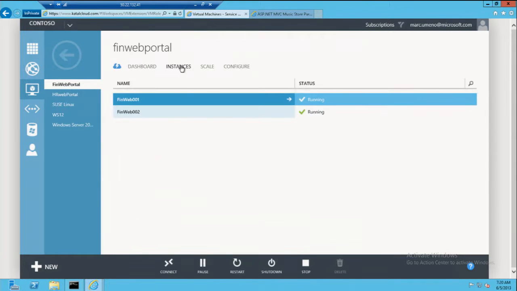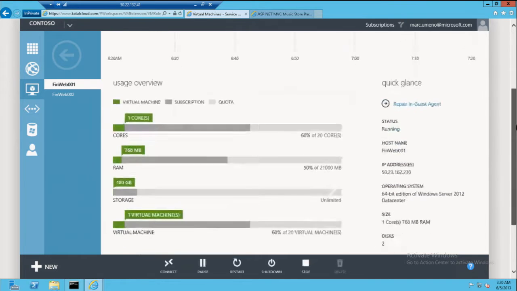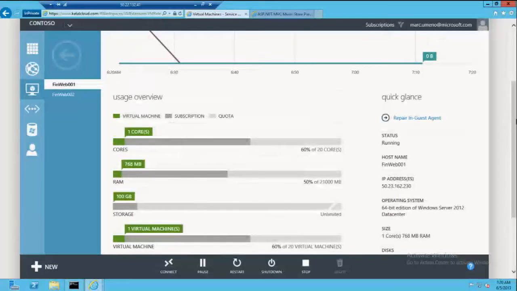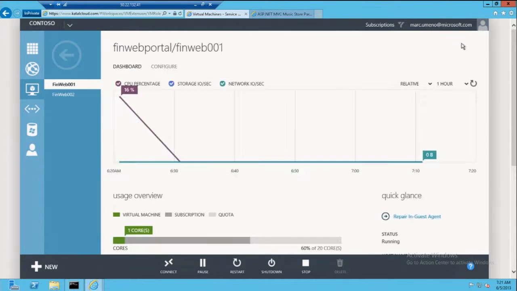If I go over here, you can see that I've created 2 virtual machine instances. If I click into there, I get information about that virtual machine, like its IP address, how much it's using, and devices and things like that. You also see down here at the bottom that there's a number of controls, the standard start-stop control, and connect to a VM.